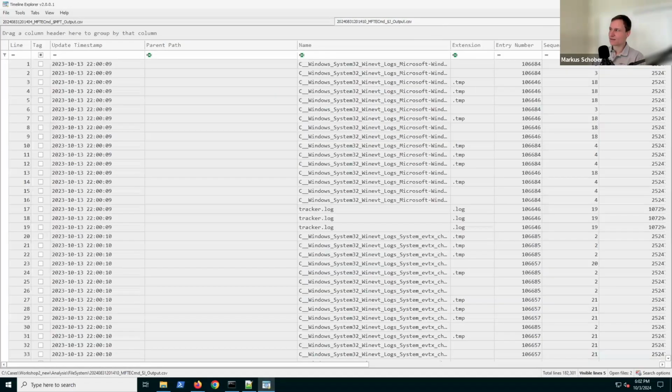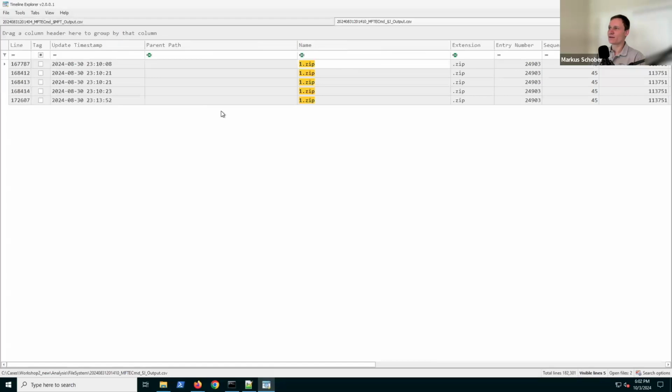And if I type in 1.zip, now I'm getting the journal. So basically the records of file operations that were applied on this particular file that doesn't exist on my system anymore. It's just a log of it. So I can see the timestamps. It was first seen at 23:10, and then the last one here was 23:13.